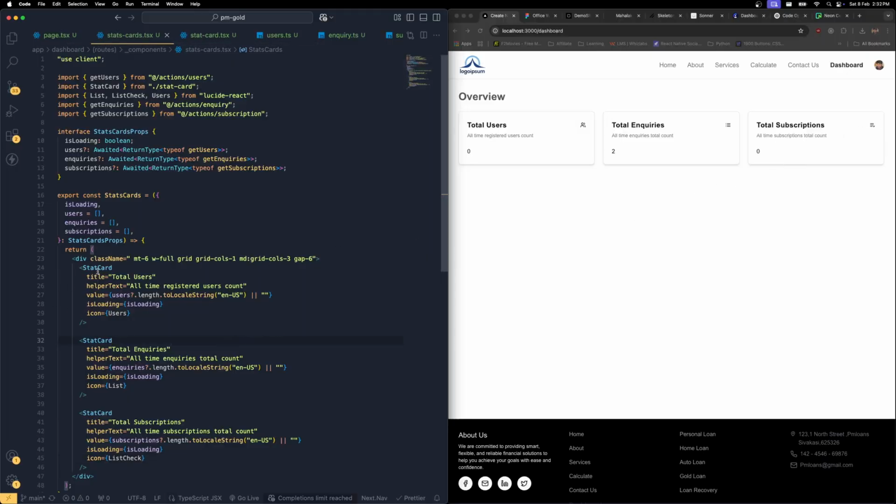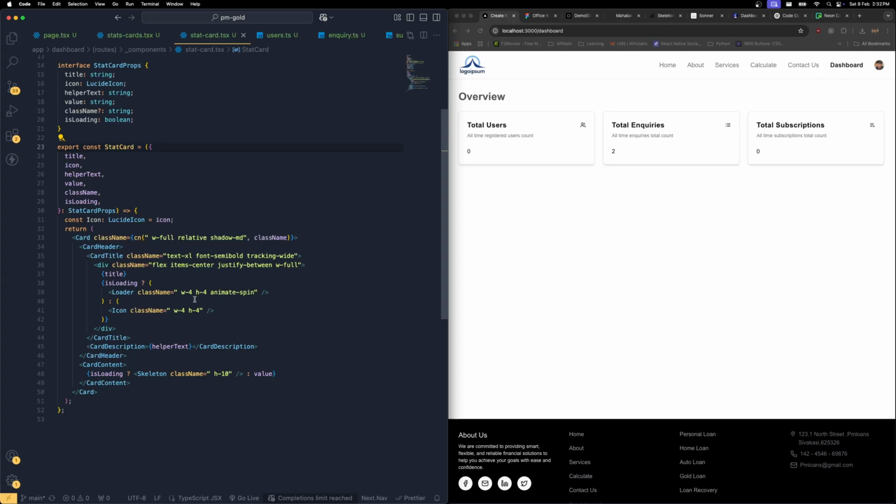All right, so let's get into the stats card. The icon is not more visible. I think that would be more fine.